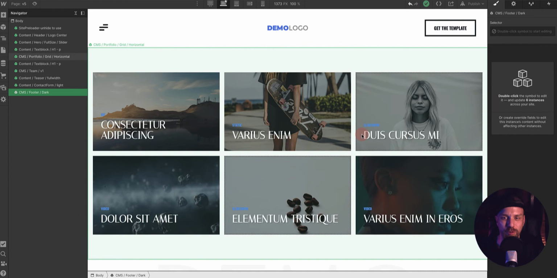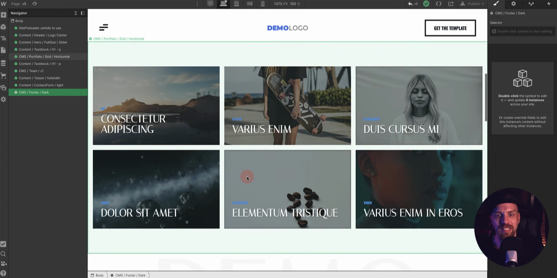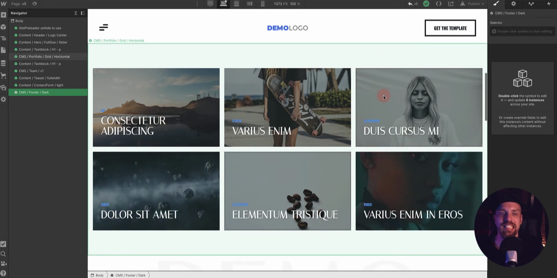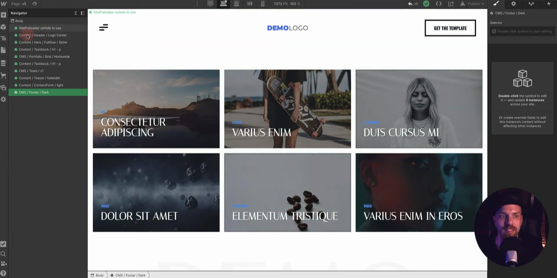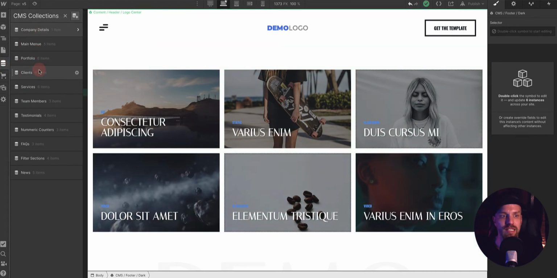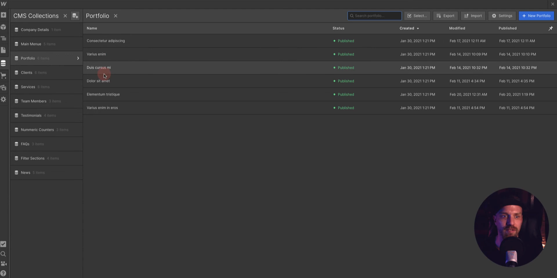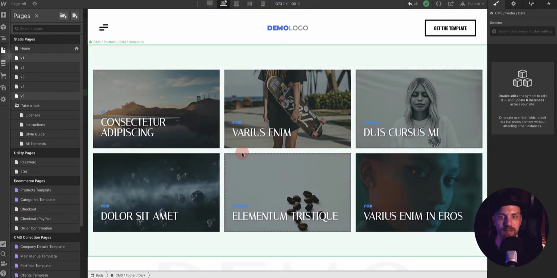Working with the portfolios is a little bit more complex, but it makes your life so much easier when you know how to use it. Let's take a look at what we see here. We have actually 6 elements. All these 6 elements are coming out of this portfolio section. We have 6 elements here as well.